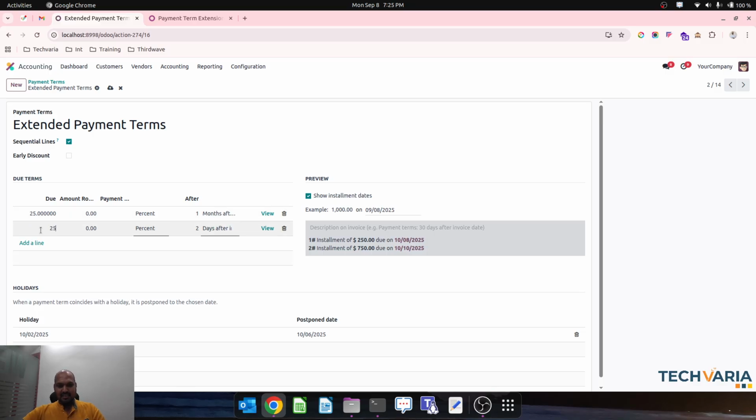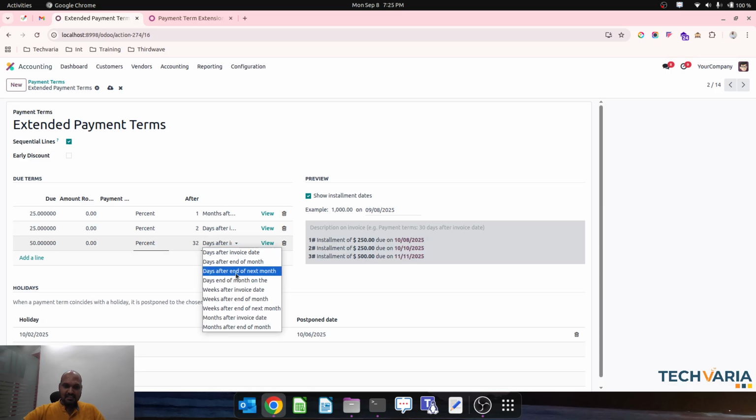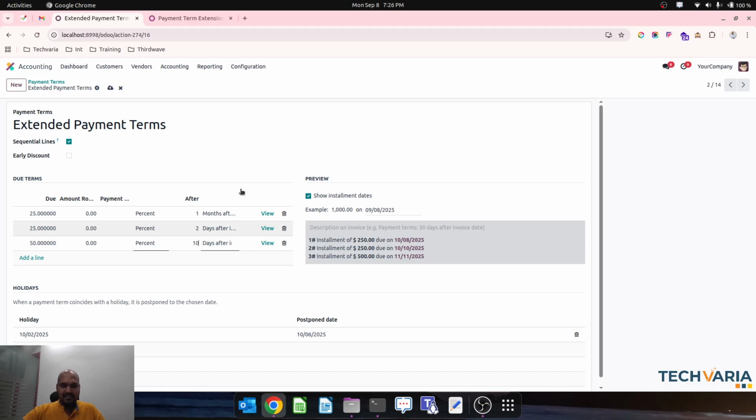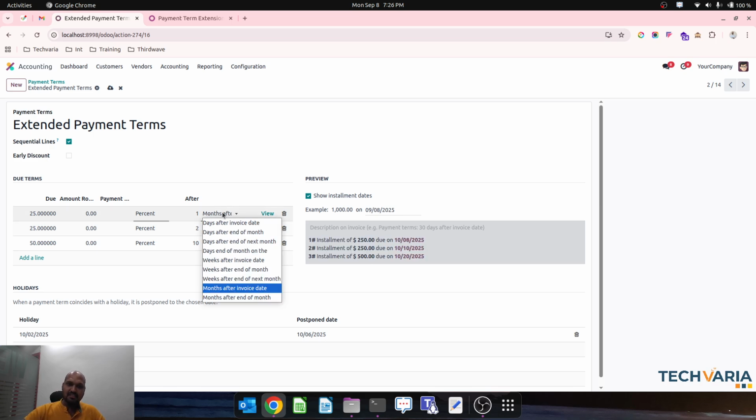Then let's say I am doing this, and then the rest 50% I will set again with 10 days. So it will come automatically as 28th October. So you see the first, second and third installments are all chained from one another. So one is 1 month after invoice date from today that is coming.